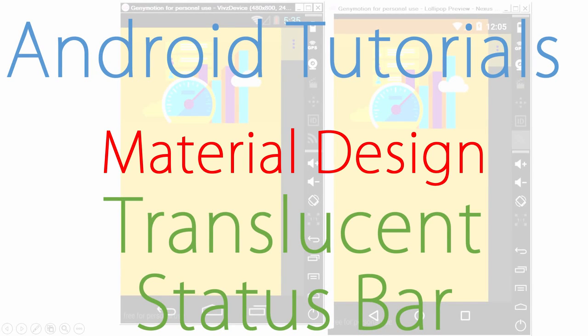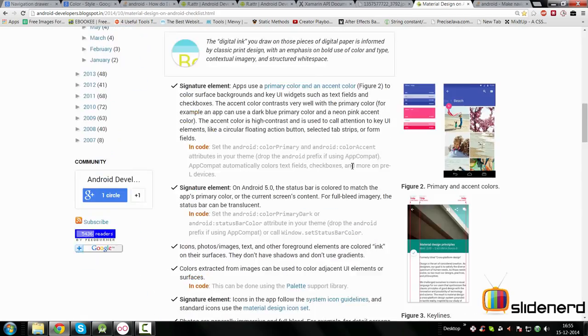Today, I'm going to talk about the material design checklist, about something which one of our subscribers, Anshul Verma, had mentioned somewhere in the comments of the previous video. It was about the navigation drawer.